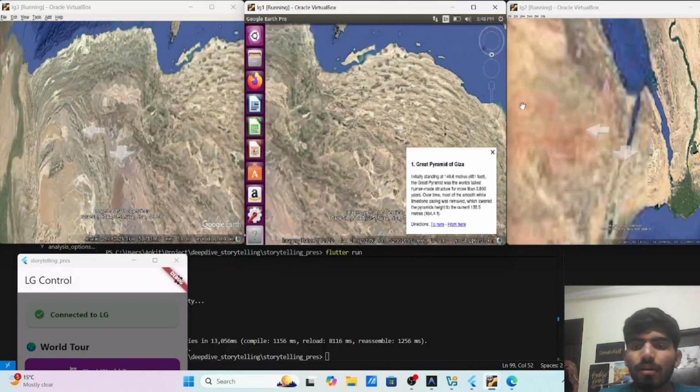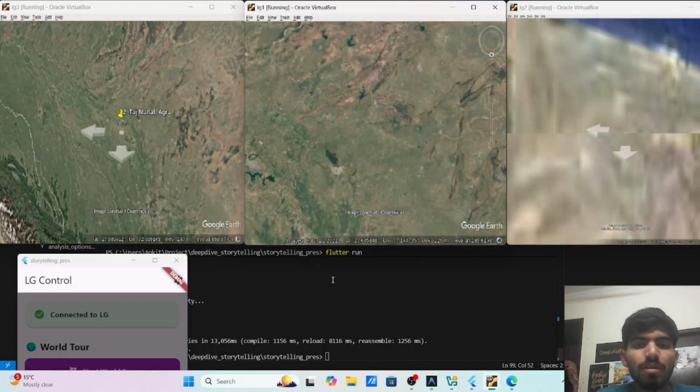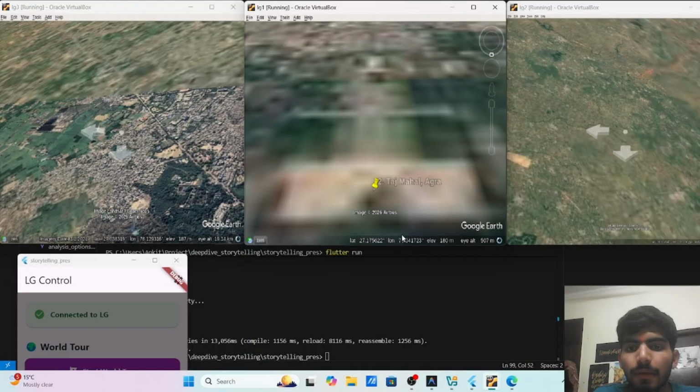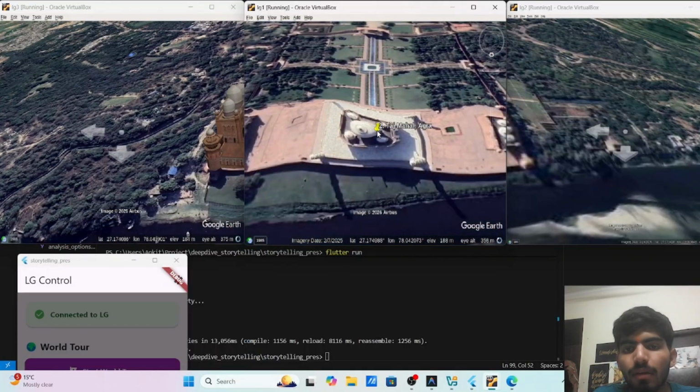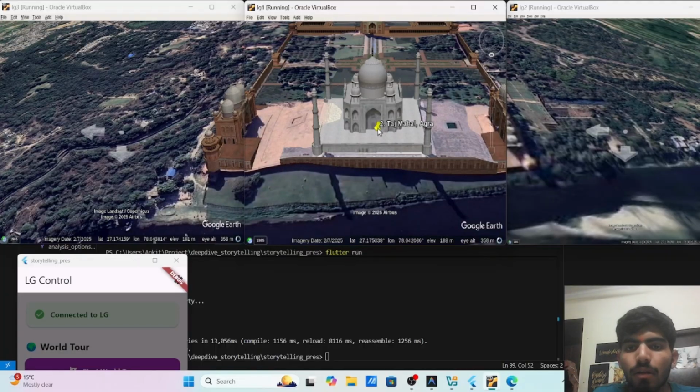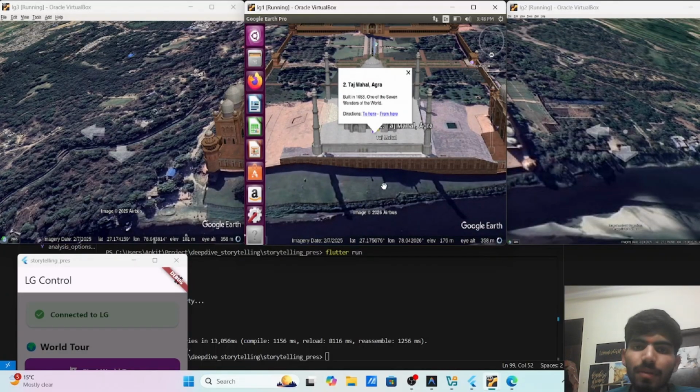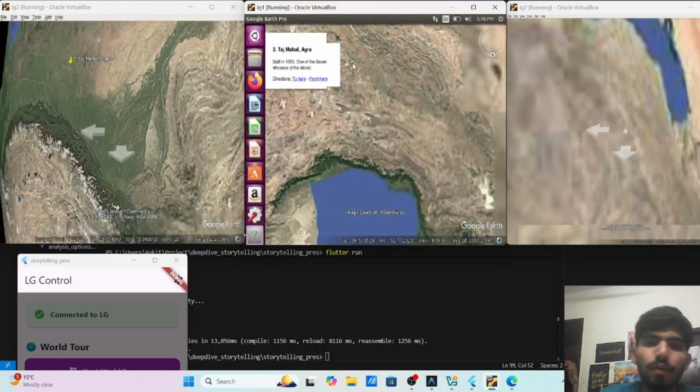Now moving on to the next location. Our next location is basically the Taj Mahal, India. If I click on the Taj Mahal placemark, the information we provided in the description in our code appears. Here we can see it was built in 1653 and it took its time.